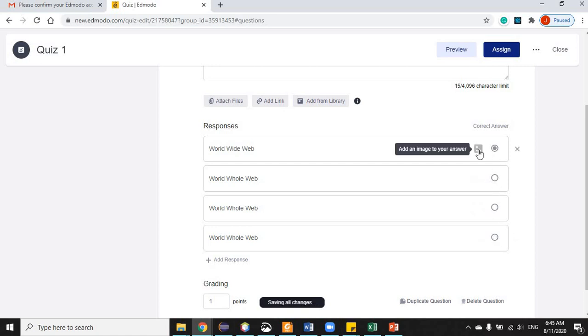Alright, there's also an option for you to add an image to your answer. So if it's a case that you want to ask a question and then add the image as the response or as the answer, then you can go ahead and do that.